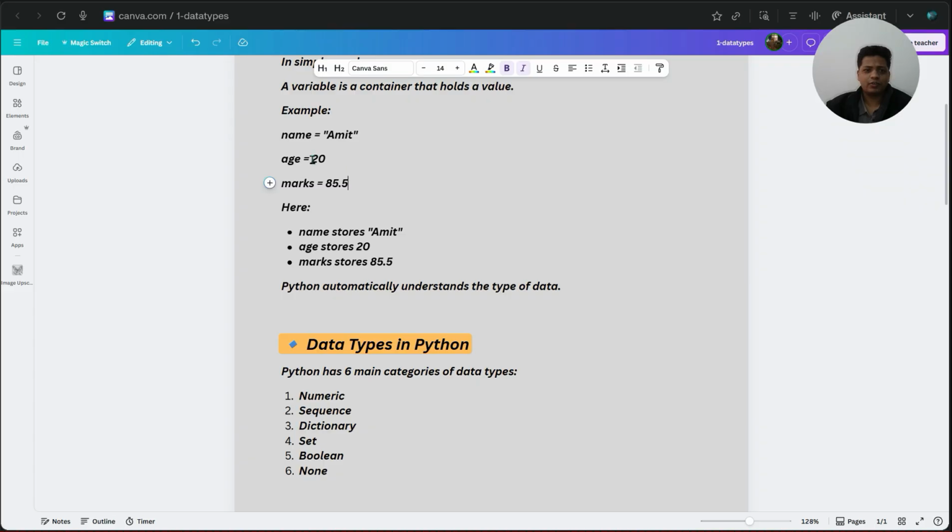In other programming languages, we need to define the data type of this container also. Means the data type of the variable needs to be defined. Like here, name is equal to Amit. This Amit is in the format of a string. Age is equal to 20, it is in the form of an integer. And marks equal to 85.5, it is in the form of a float.